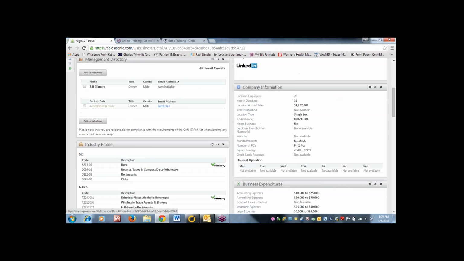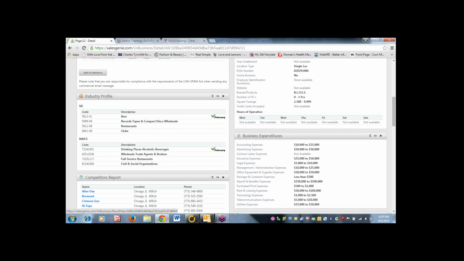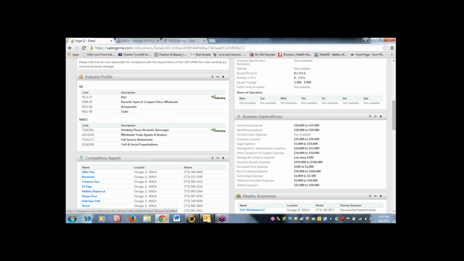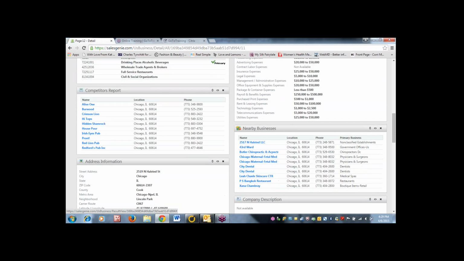Additional company information, industry profile, their annual business expenditures, key competitors, nearby businesses. Anytime you see anything in blue that's a hyperlink, you can click on it. It'll redirect you to their full business profile.